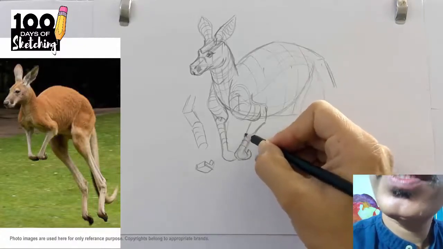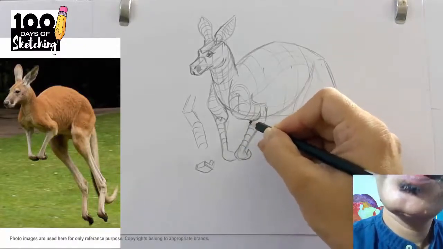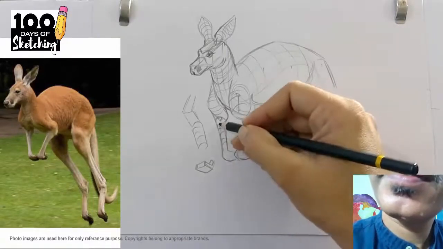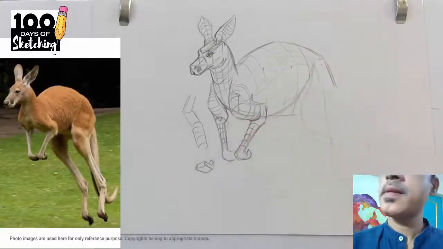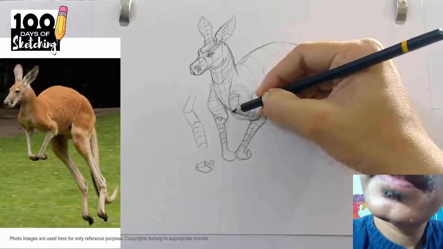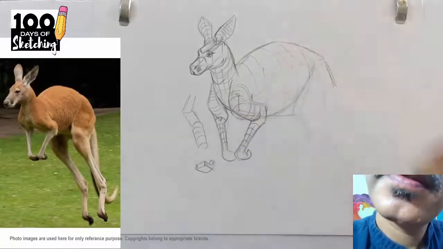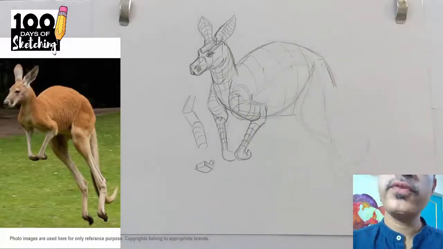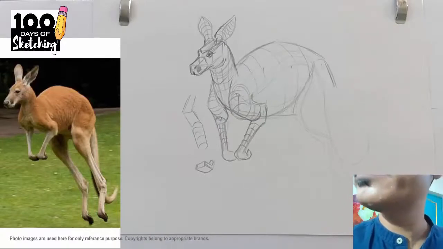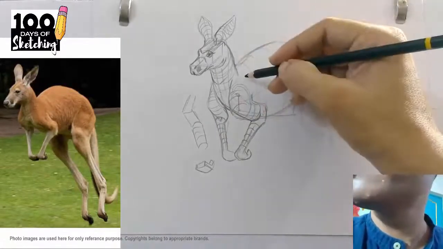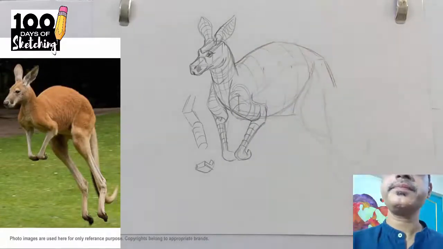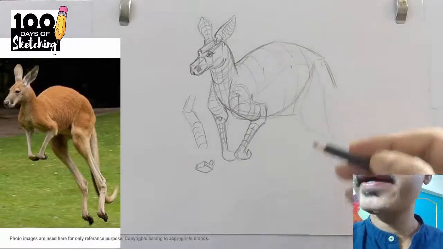And here also the roundity of this portion. So this way the front part of the kangaroo's body we are done with. Now we'll come to the back portion of the body.